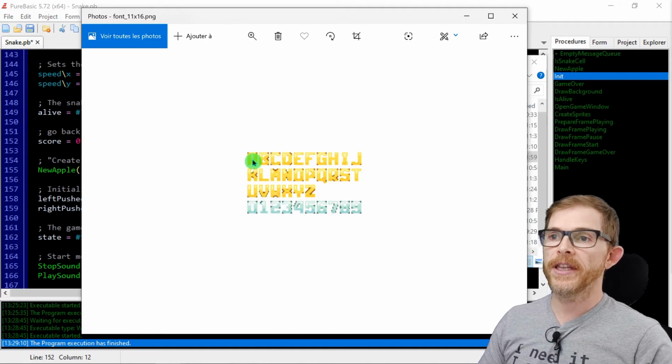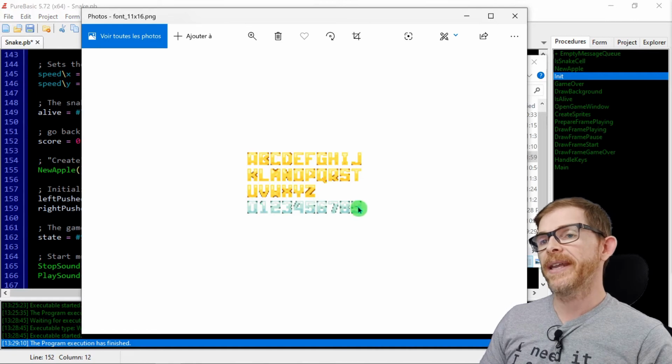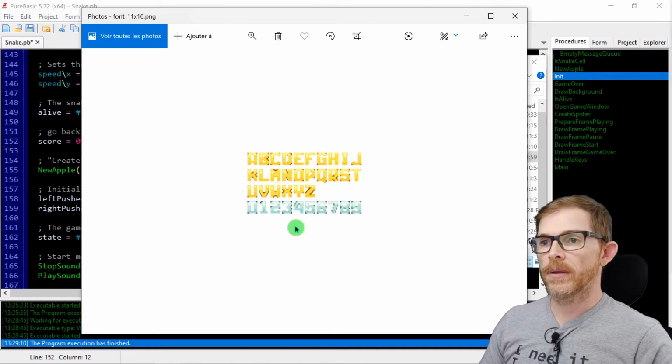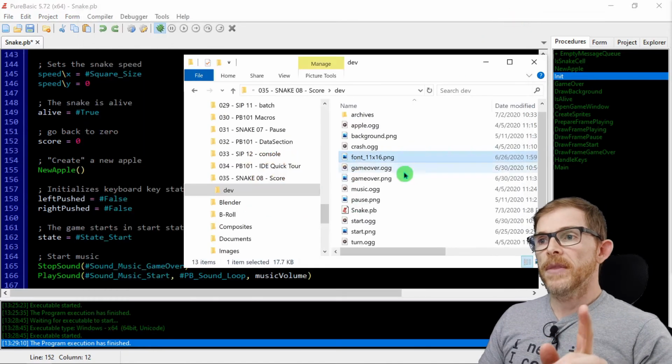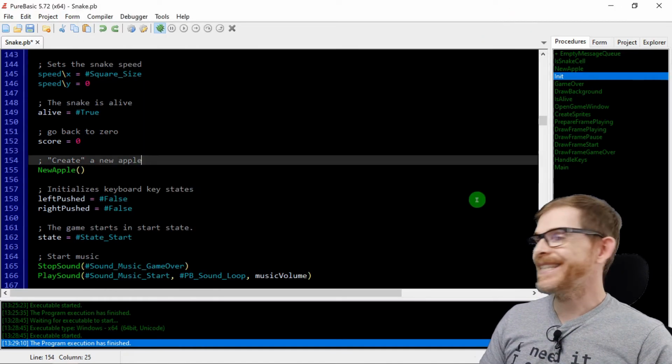And so I know each character is 11 by 16, so I can compute exactly the position and the size that I need to clip to display the figures from the numbers, sorry, from 0 to 9. I don't need the rest, by the way. They're not very pretty, but they will do. This is called font 1116.